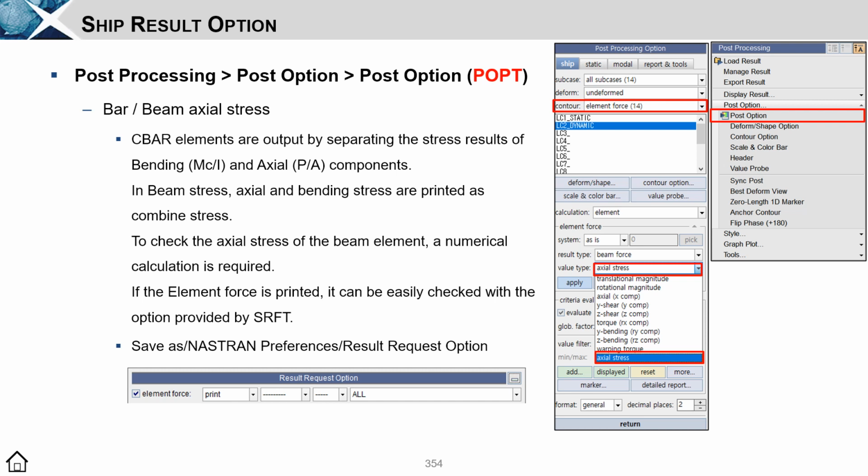C-bar elements are output by separating the stress results of bending and axial components. In beam stress, axial and bending stress are printed as combined stress. To check the axial stress of the beam element, a numerical calculation is required. If the element force is printed, it can be easily checked with the option provided by SRFT.